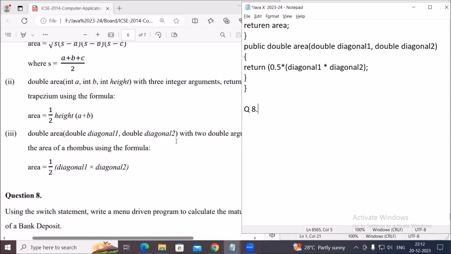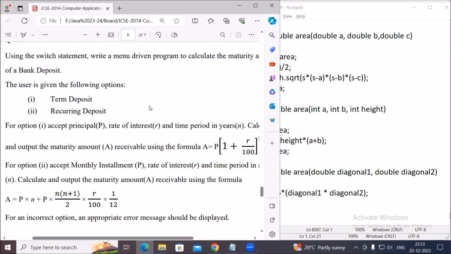Question number 8, finished writing the program. Yes, the question is a little different. Not required. They have said only design a class. That is why. No problem, no issue.